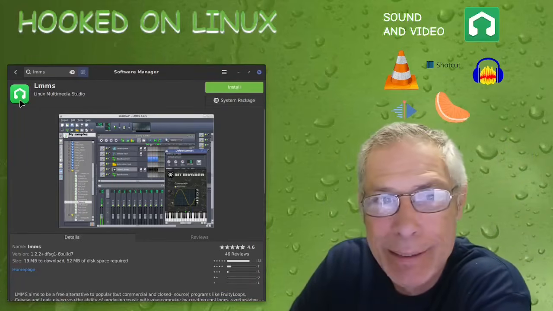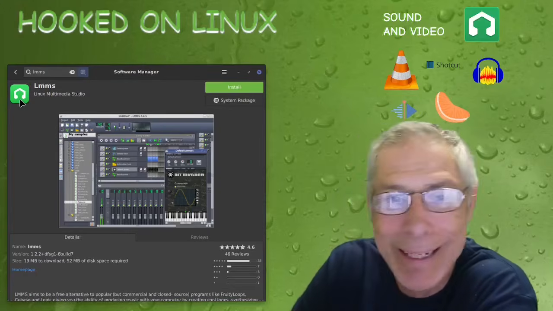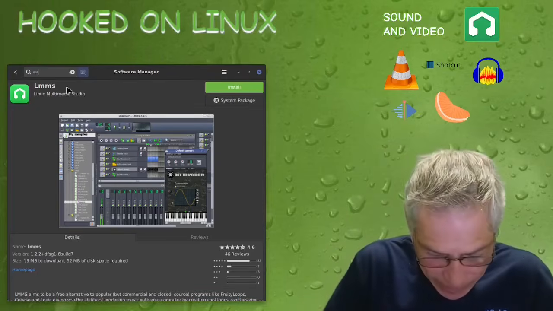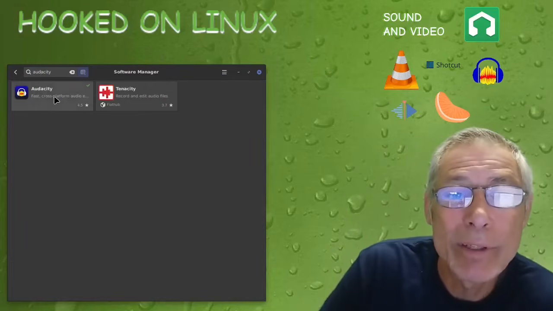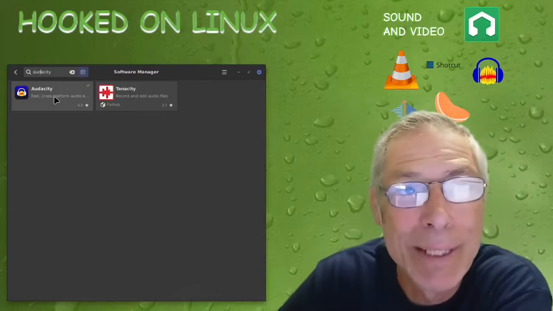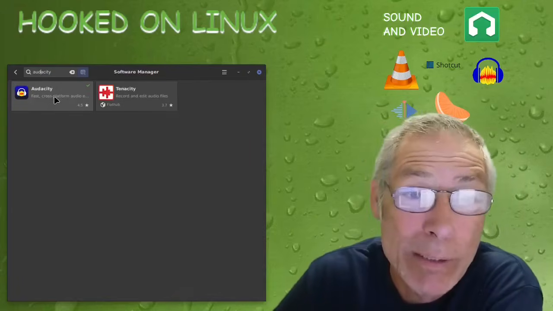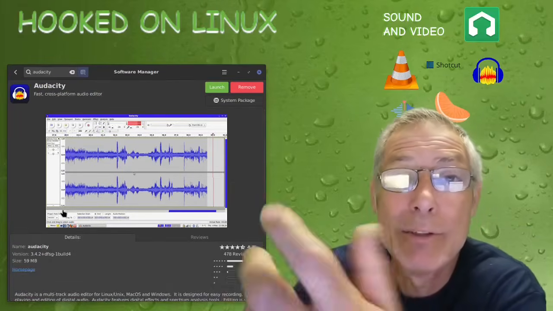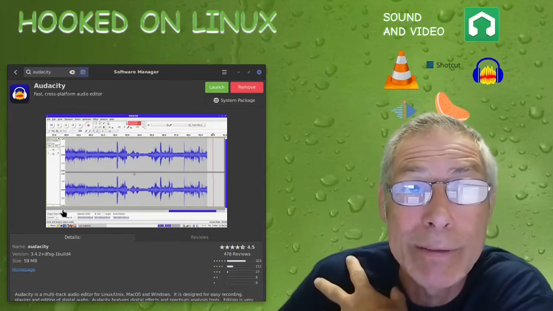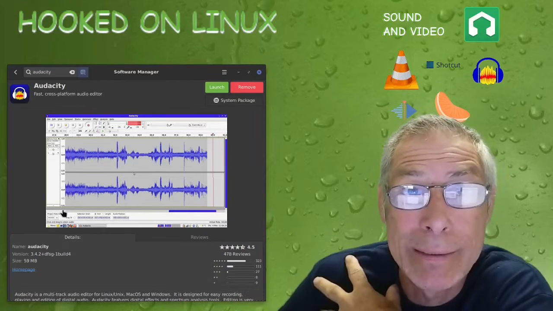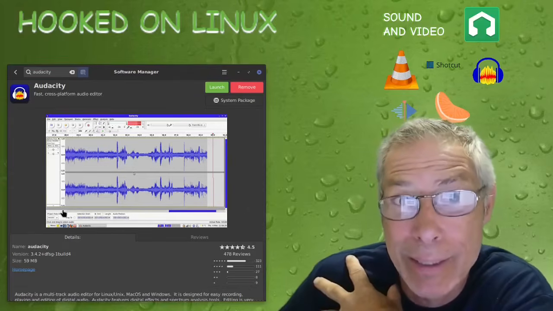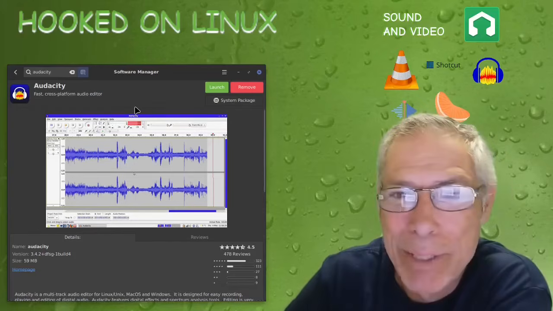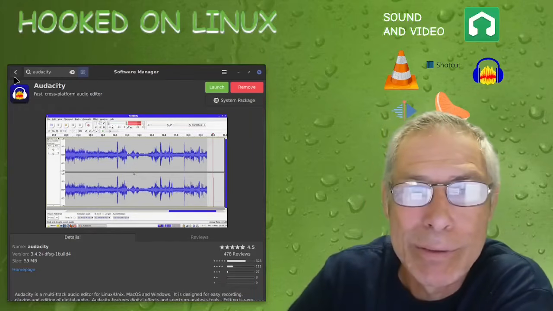underneath the LMMS logo is Audacity. If you haven't looked at Audacity, it's basically a recording studio. I use it to clip audio, make audio clippings, edit voice, remove background noise, that kind of stuff for videos, because it puts it in whatever file format I want. I use that one. But there's all kinds.